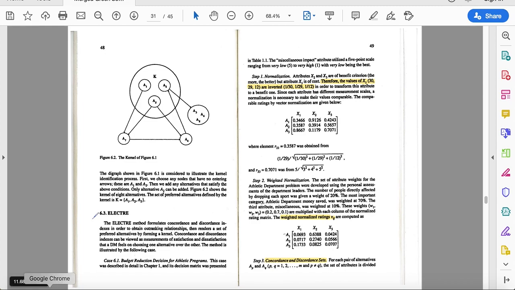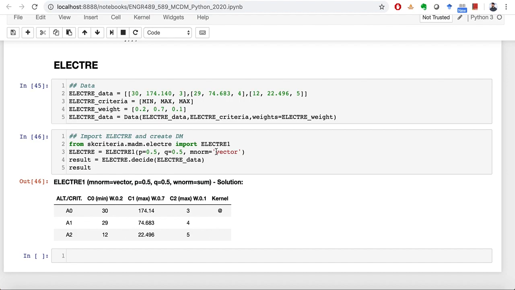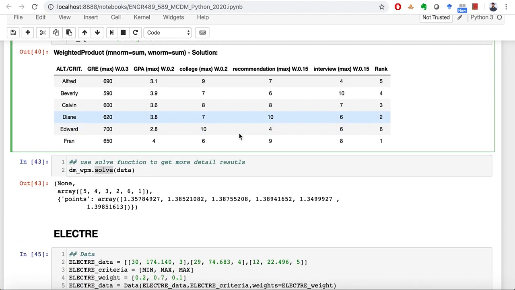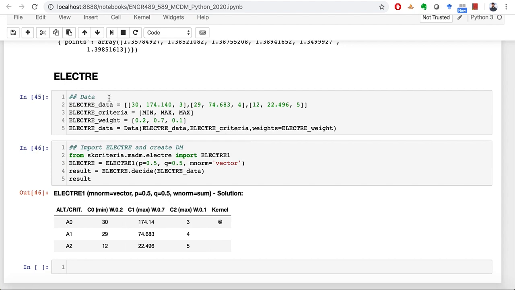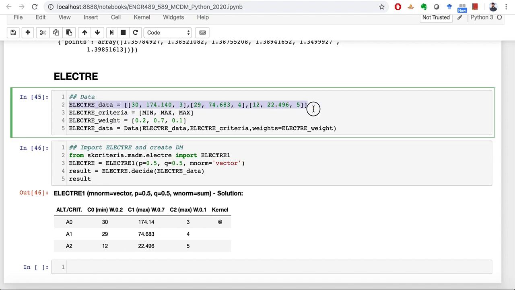So let's see. For the ELECTRE again, what we need to do is just create our data set and that data table. And as soon as we created that, then it is really easy. This is very similar to what we had in the TOPSIS, weighted sum method and weighted product method. So for this example, for ELECTRE, I used the example in the book for the ELECTRE chapter. So this is our data set.